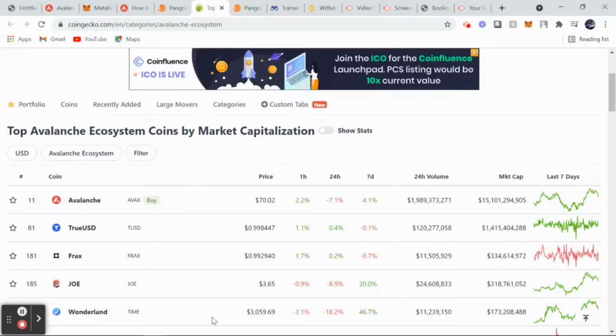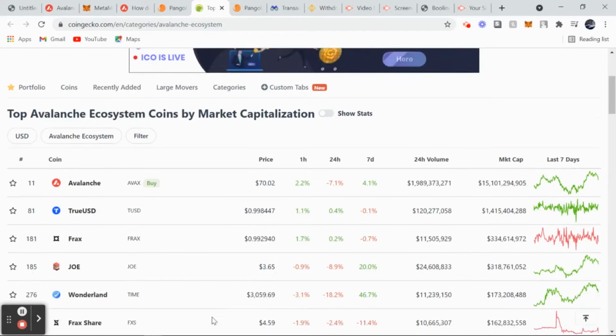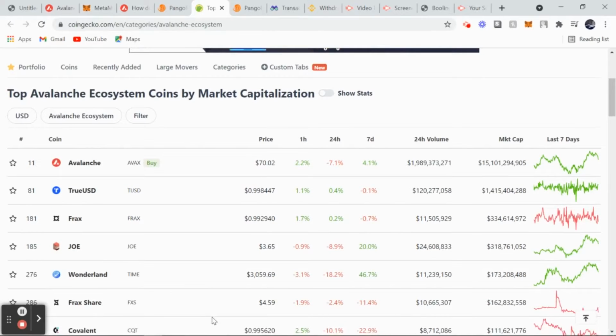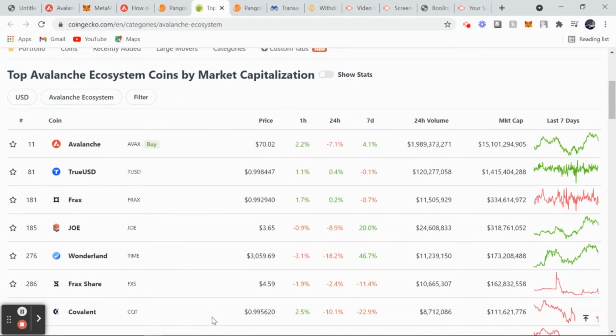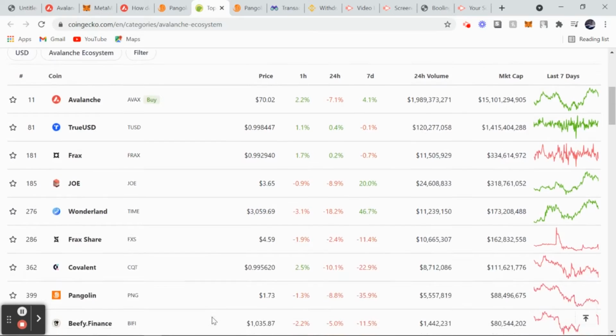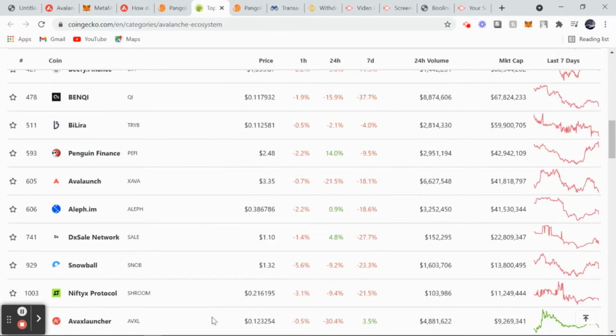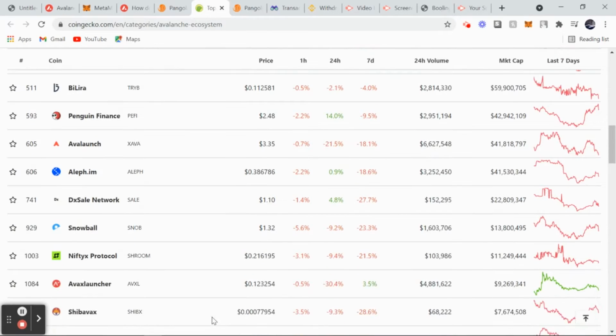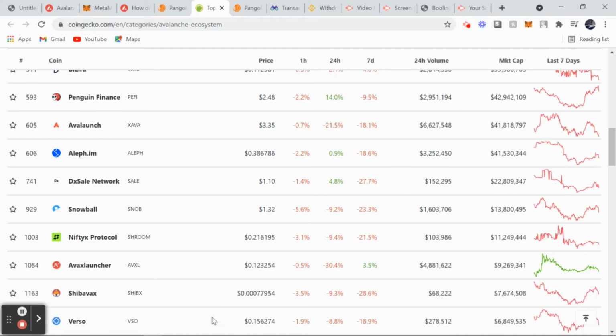I know by now you'll be wondering how to go about doing your research for the Avalanche ecosystem coins to buy. The best place to start is CoinGecko. You can see the category of Avalanche ecosystem, and then you can go through here. You can see that most of these coins are still below a 30 million market cap, which means they have a lot of opportunity to grow.